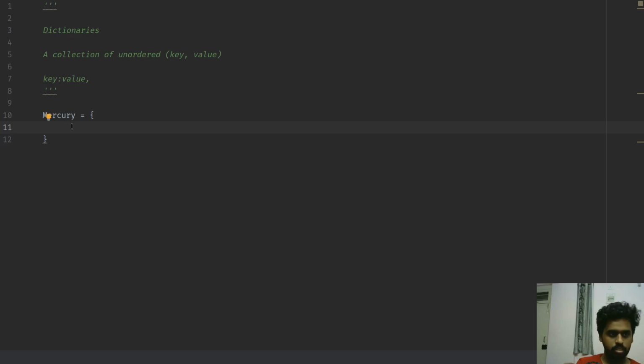So for instance, if I want to write the mass of Mercury, which is 0.0553 times the mass of Earth, you write like this. Here mass is the key, and this number over here is the data or the value associated with that particular key.